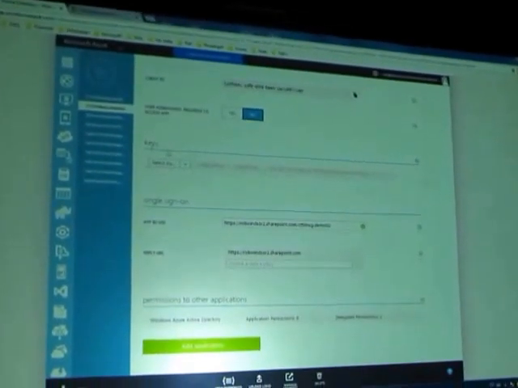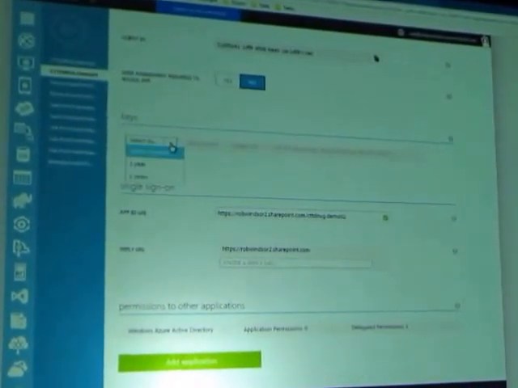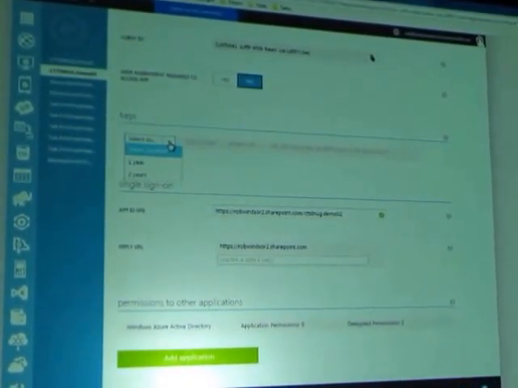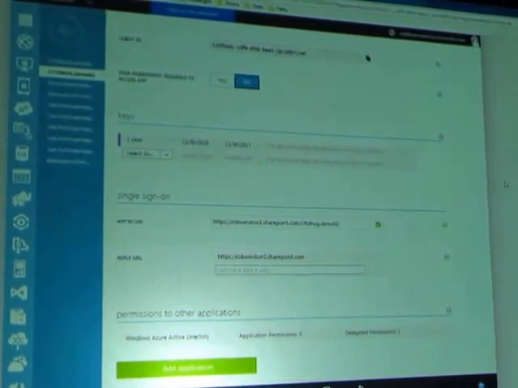Here's where I create the client secret or the password. So this can last for 1 year or 2 years. I'll create a 1-year one. It doesn't actually create till I save. So I'm just going to leave that for now.